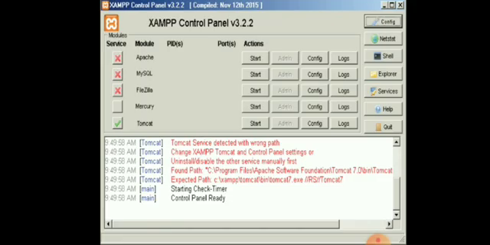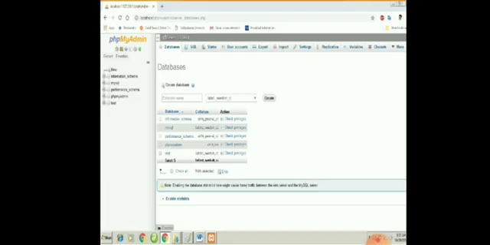Now you can see this is the XAMPP control panel. Here you can see Apache, MySQL, FileZilla, Mercury, Tomcat. You want to start the services first, then only you will be able to use the particular service. Next, after starting that, go to the web browser and open the phpMyAdmin folder to open your particular file stored inside your machine.